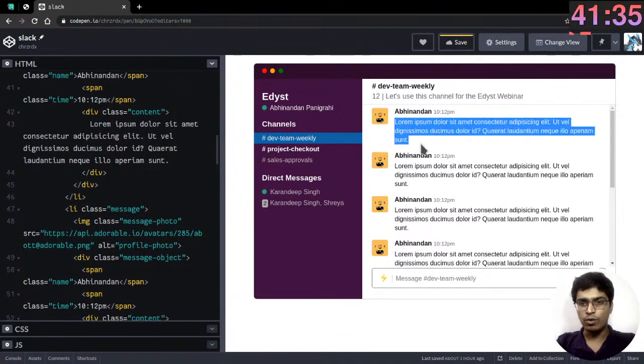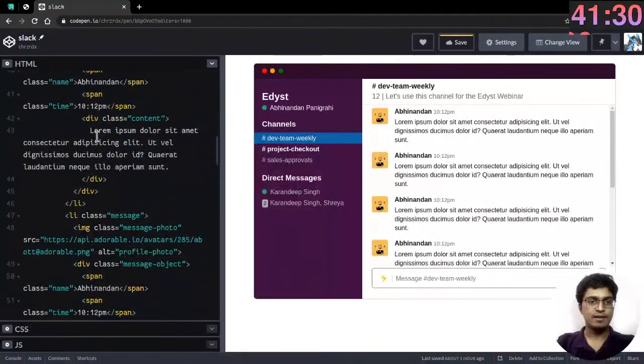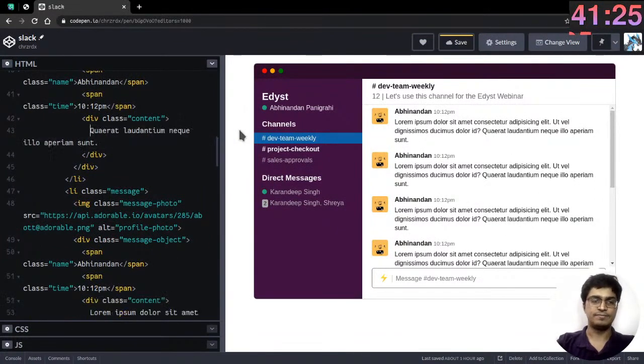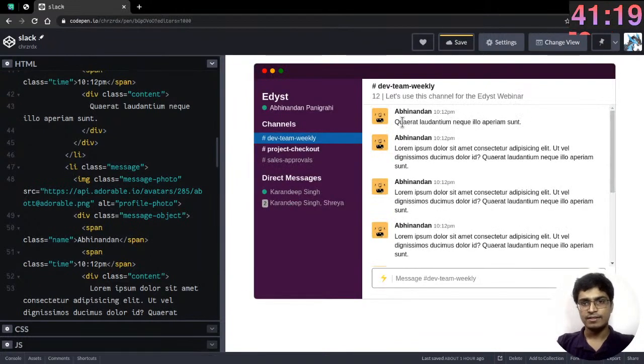So for instance, if you didn't want this one, what are you going to do? You're going to go to the first lorem ipsum thing over here, and delete a bunch of it, and the browser is going to re-render that, okay? So that's how you would have done it. But again, it would be static, which means if you click on project checkout or sales approvals, this isn't going to change, because you've hard coded it in HTML. Your HTML is always the same, no matter what you click and what you do. That's not what makes the browser special.